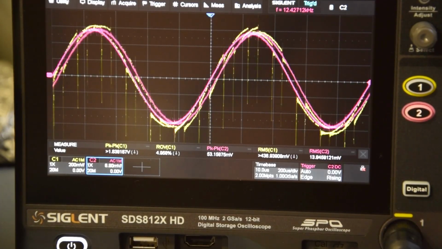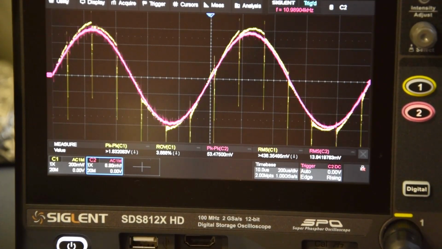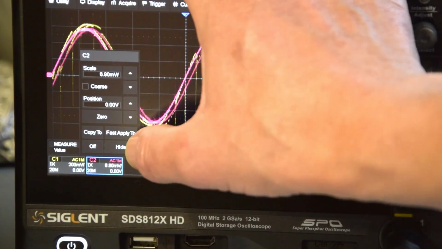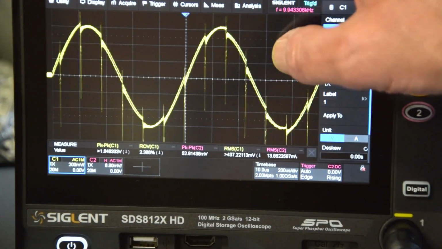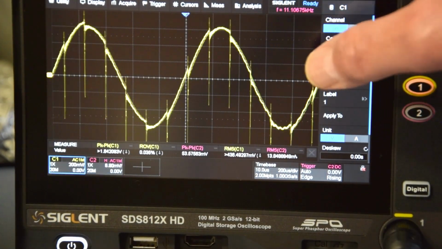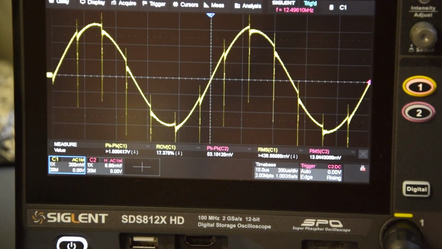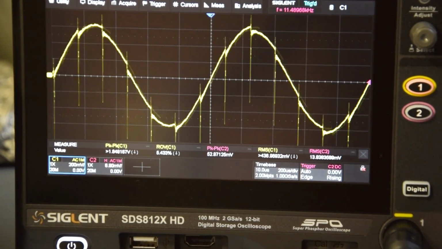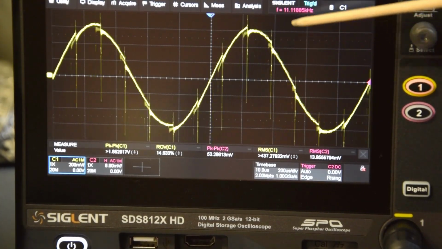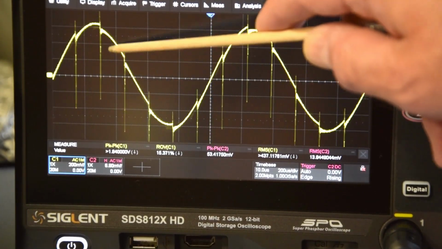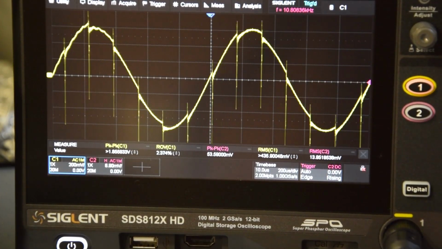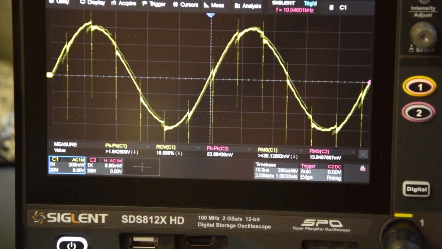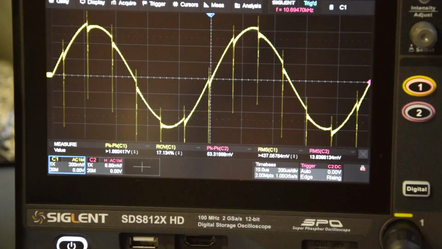Well, the output signal has improved quite a lot. You can clearly see it's a sine wave. Let's hide the input signal so we can clearly see what the output signal looks like. As you can see, it's a nice sine wave. However, there are a lot of spikes cutting through the sine wave, and that's not good. And this is also a power supply issue. So let's dive into that next.